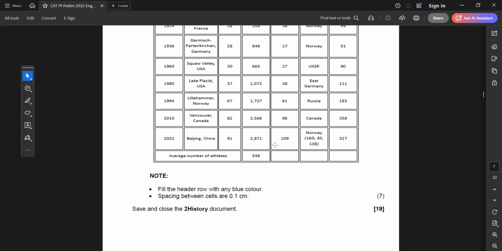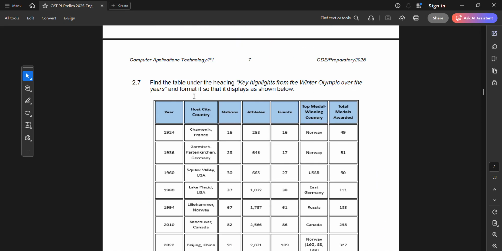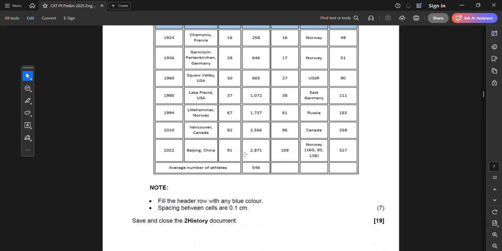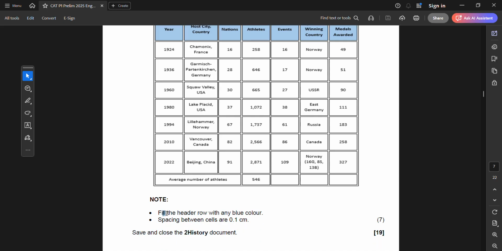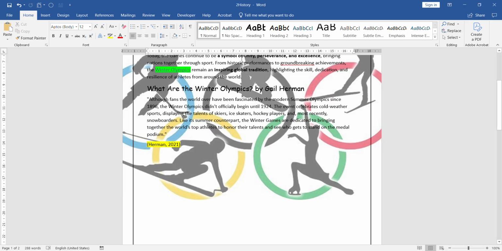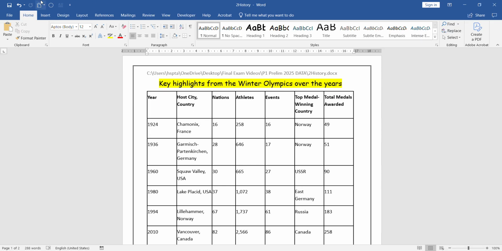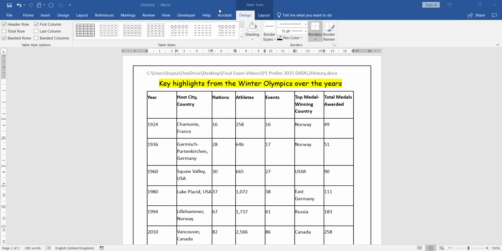Then we get to question 2.7, which is the last question. Find the table under the heading Key Highlights from Winter Olympics over the years and format the display as shown below. So this is what it must look like. It says, note, fill the header row with any blue color. So we go to our document. There is the table. Right, so we are going to select the header row, which is the first row with my headings.